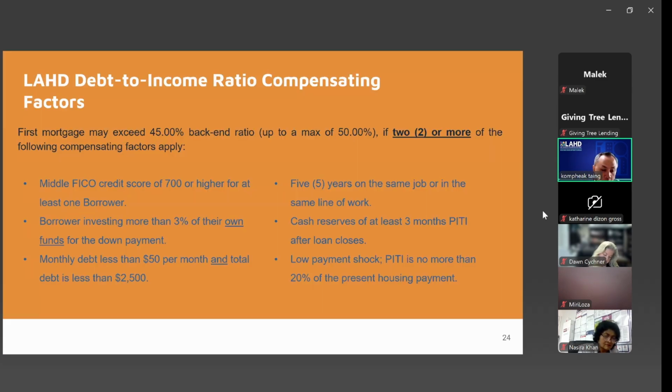Next slide. LHD debt to income ratio compensating factors. Here is the list of compensating factors if the first mortgage exceeds 45%, but up to 50% max. Two or more of the following compensating factors must apply.